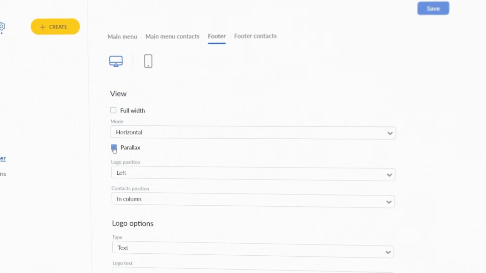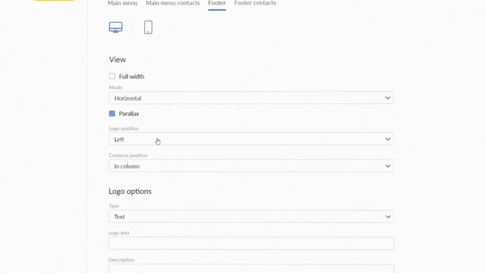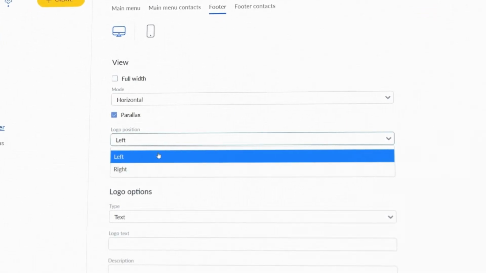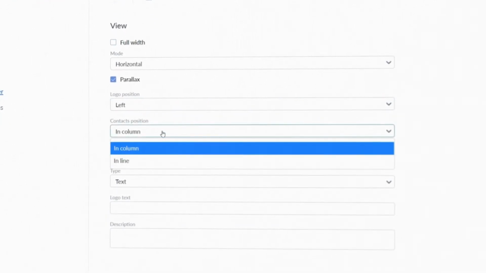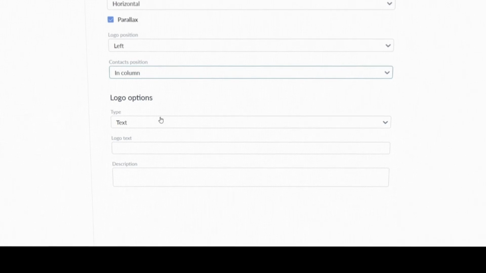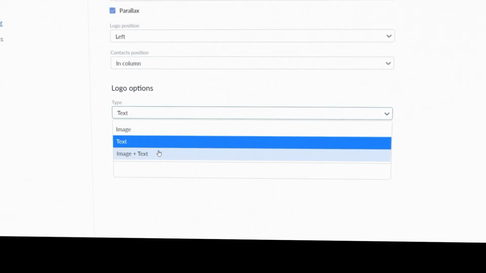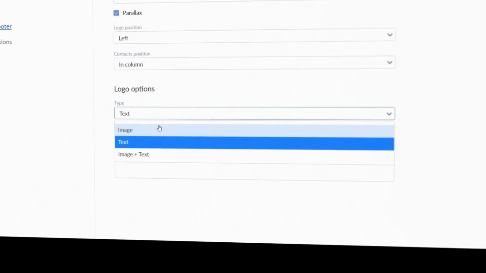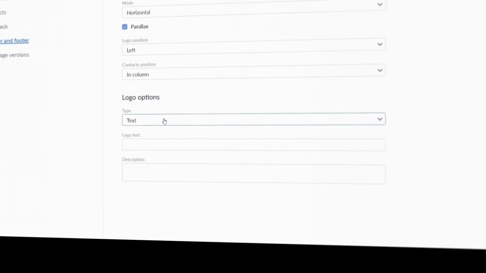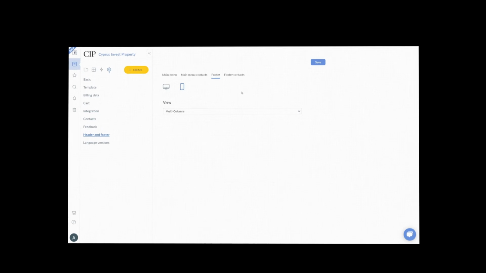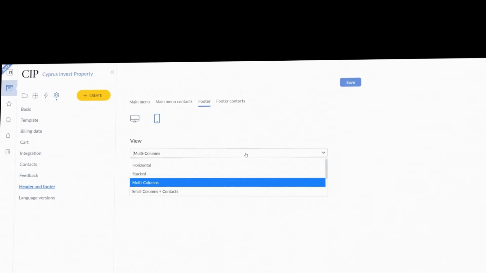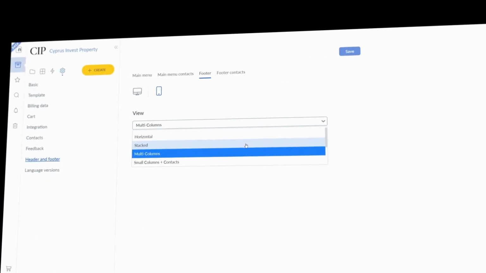Parallax effect is available for all modes, and the settings for the logo position and contacts are individual for each. The logo itself is configured in the Basic Settings tab. In here, you can enter a text description for it if needed. Footer settings are also available for mobile devices. However, from the drop-down list you can select the view type only.